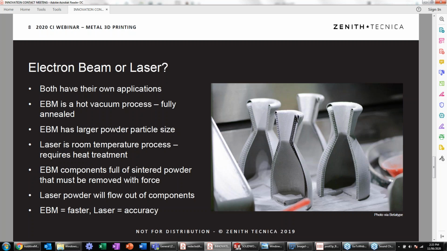We won't talk about that at the moment, but electron beam and laser metal 3D printing are both available in New Zealand. They both have their own applications. They're good at different things. So for instance, when I showed you at the start that when we build parts, they're filled up with sintered powder. So in this photo here, this very fine internal structure is not something we could do and remove powder from. So that's where laser printing would come into its own. However, there are some metallurgical benefits from electron beam melting.